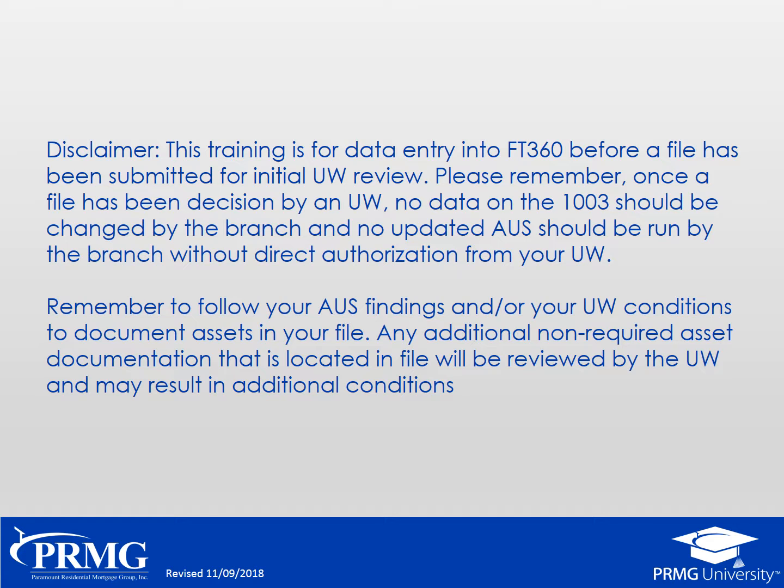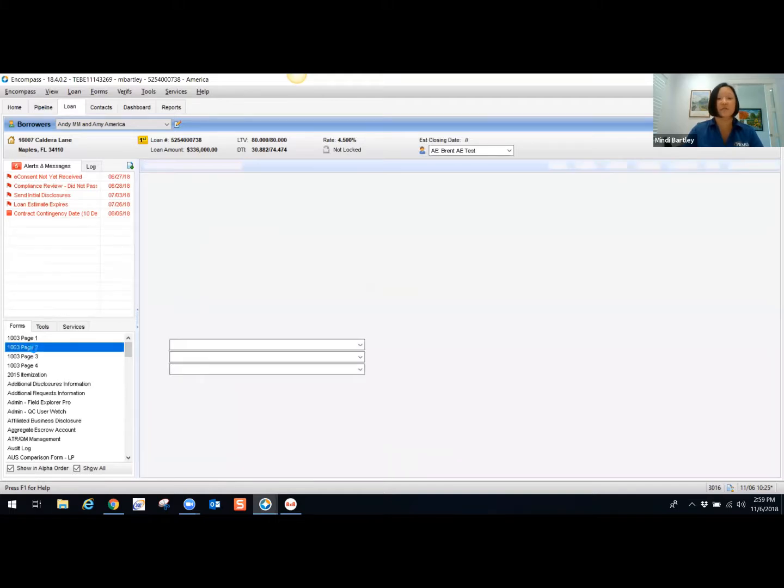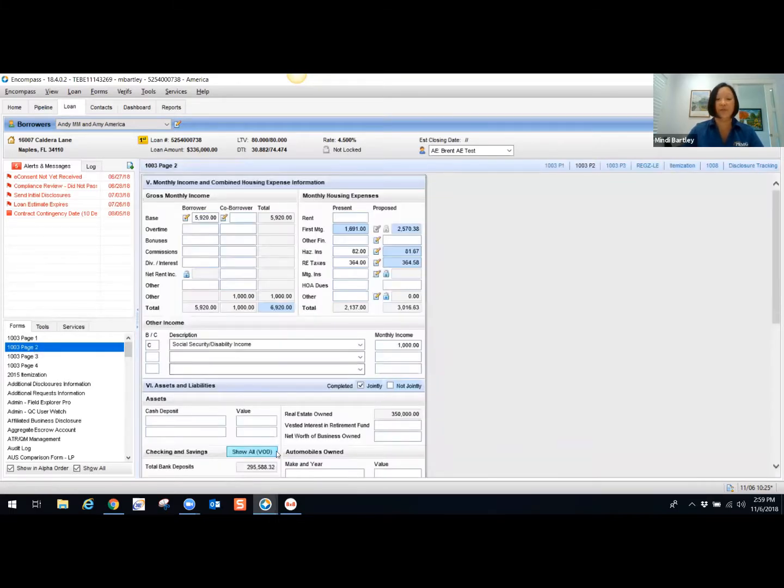Any additional non-required asset documentation that is located in the file will be reviewed by the underwriter and may result in additional conditions. Let's move on to proceeds from sale of real estate. So we're going back to Forms 1003, page 2.